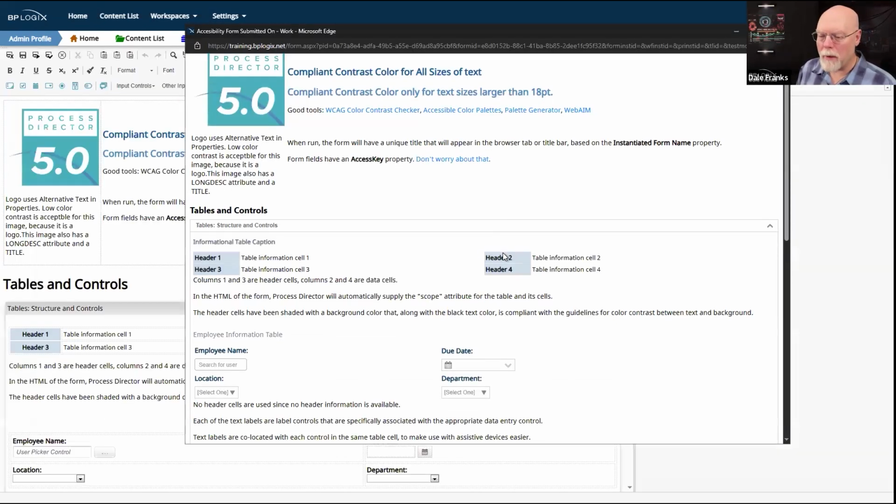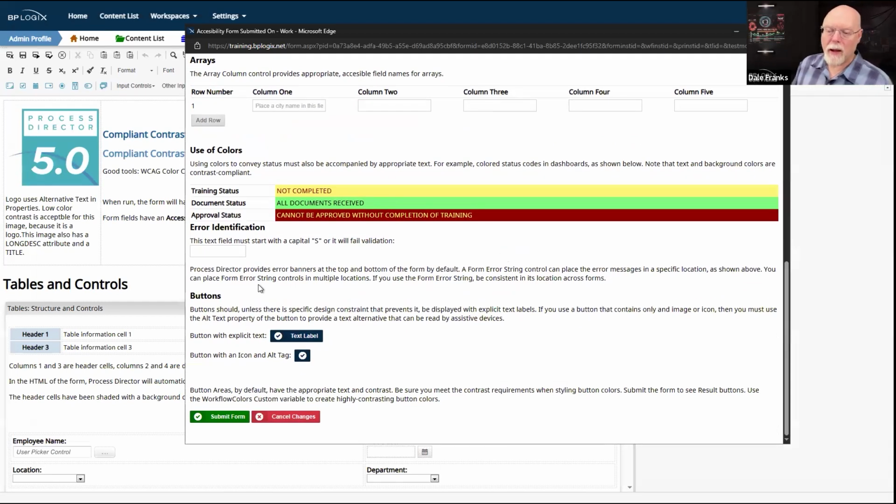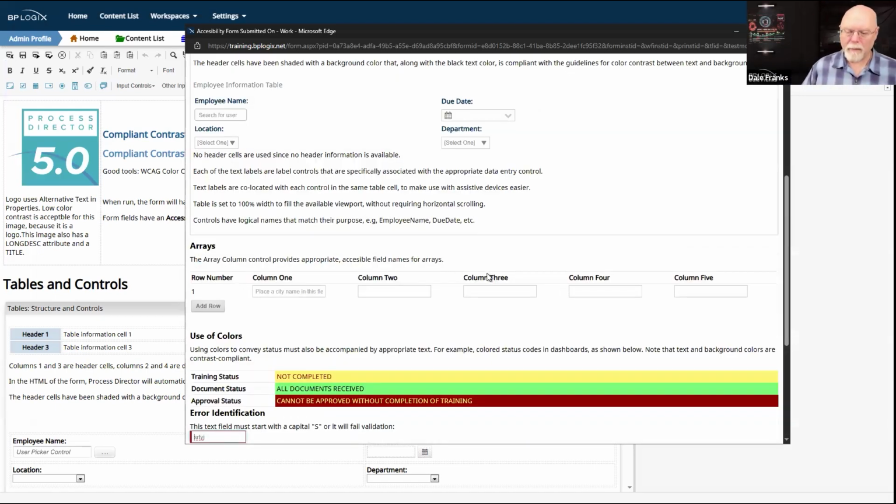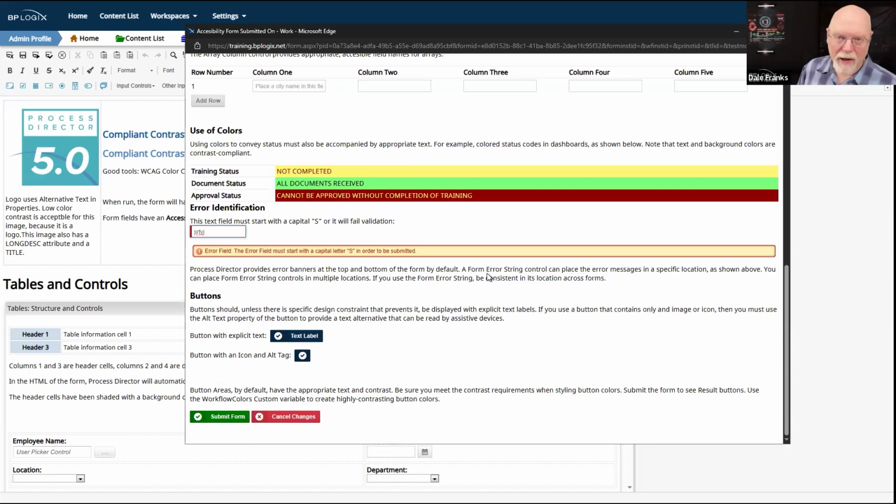But when the form runs, and I am going to put in a validation rule for this field, right? So the user enters the field and they hit submit form. I've got a problem with this form field in that I inadvertently did put an S in there, but it was not a capital S, so it failed validation. Now, this is a custom validation rule that I've created.